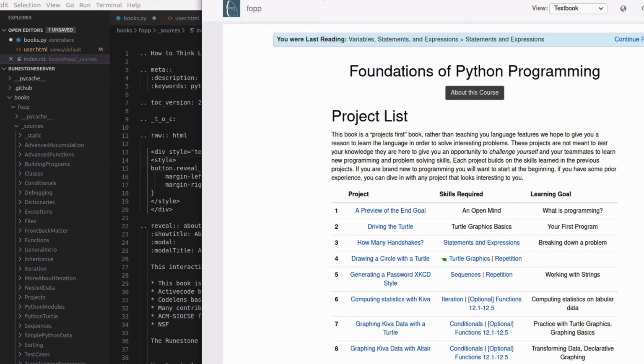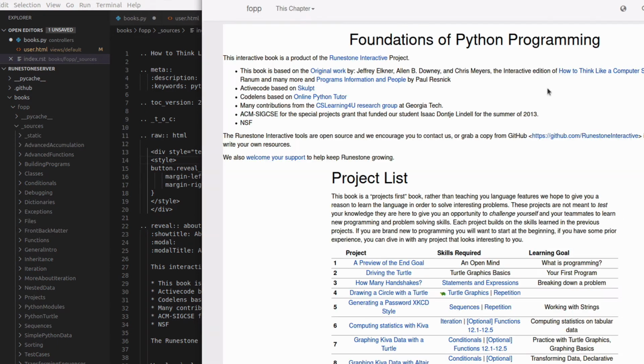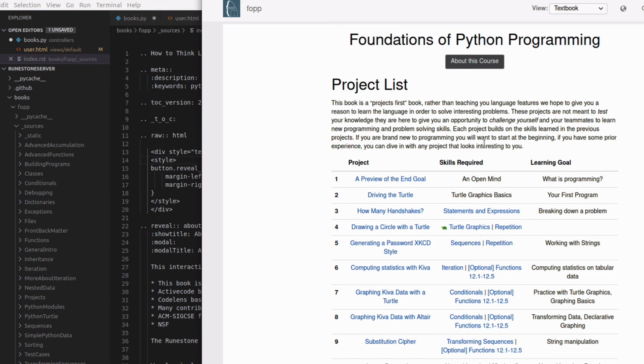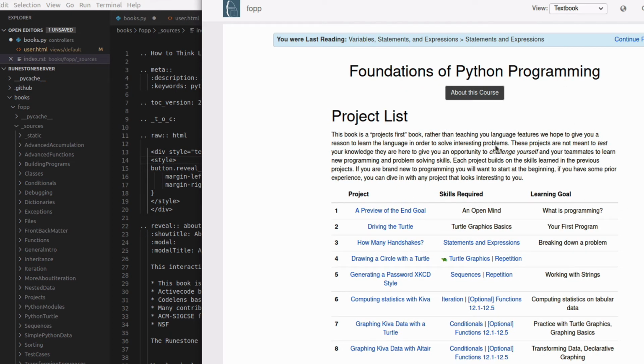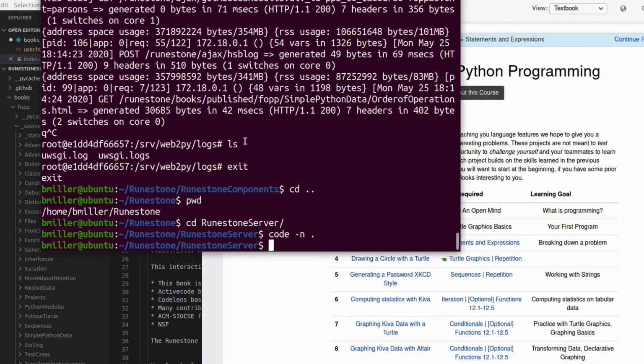And if we come over here and refresh the page again, notice, oh, it's not going to change. So what we have to do in order to make a change in a book is we have to go and build that book. Now to do that, we're going to want to get into the container itself and go build the book.